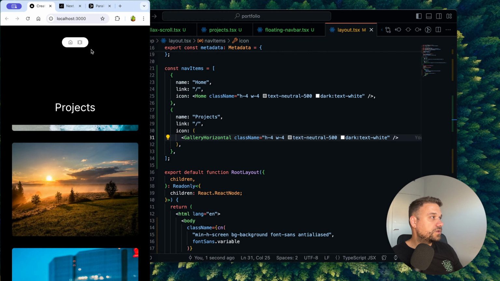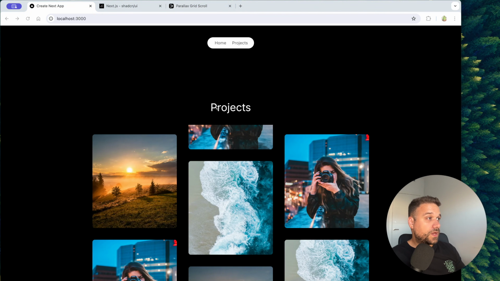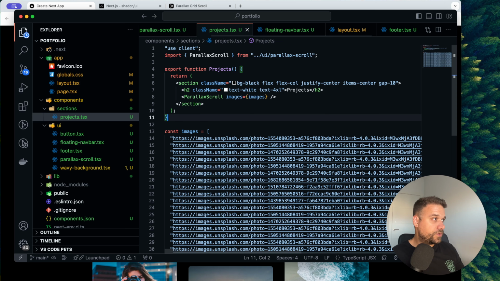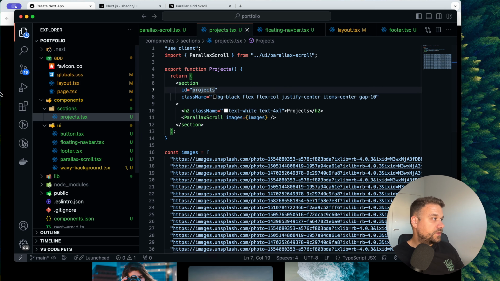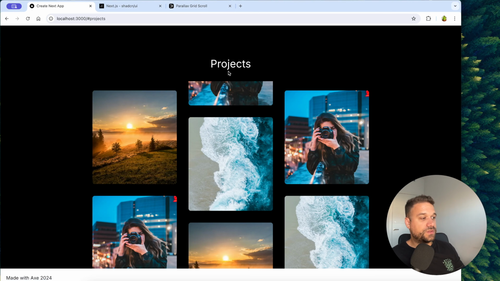How does it look? Well, it's decent enough. I think this one is really good for projects. And now we just need to link these projects to our section. So for that one, I'm going to put here projects like this, and inside of our projects component, I'm just going to say ID projects. Let's see if that one works. So if I click projects, we are going directly to our projects, and that's exactly what we need.